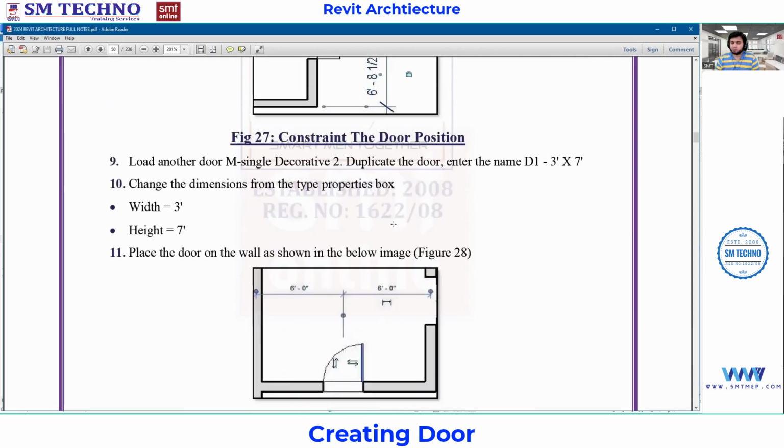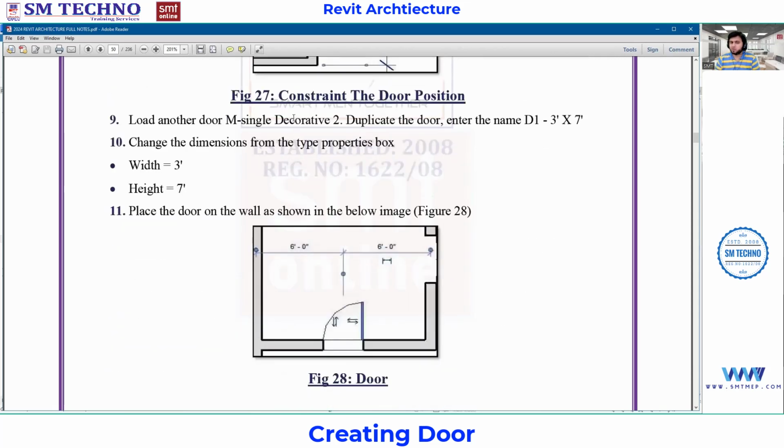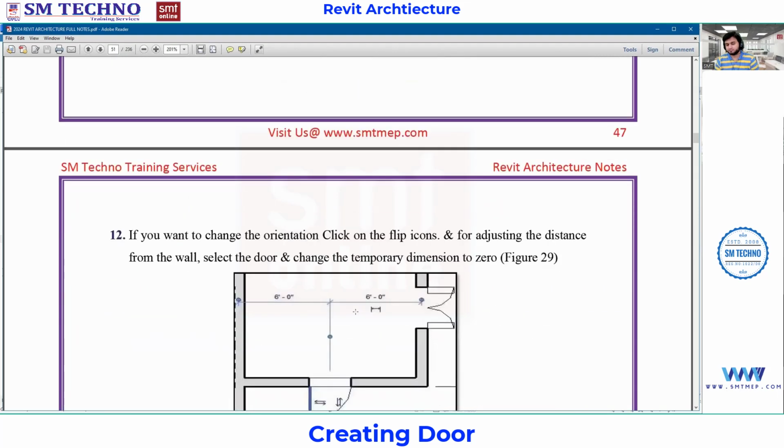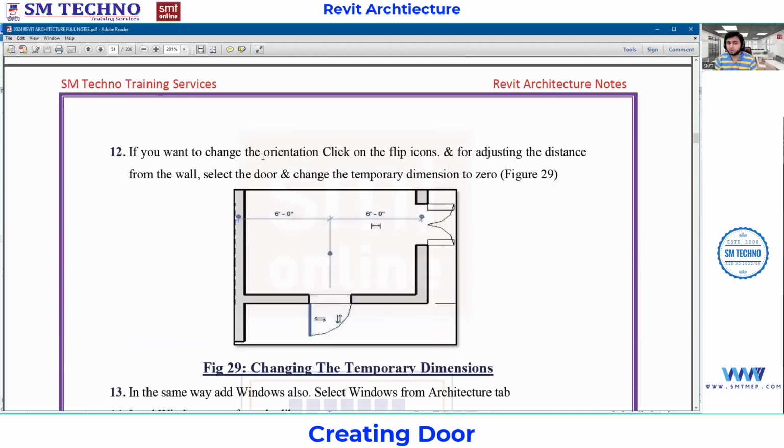Whichever door you want, if you want any other door, again go for the duplicate option and enter the door options. In the Properties box, go with the width and height. Initially, go with these two options. Don't change any other options. We have some other properties also, and you can place the door. If you want to change the orientation, like instead of the outside, you want to keep it inside, just press the space bar, or you can use the flip icon option.